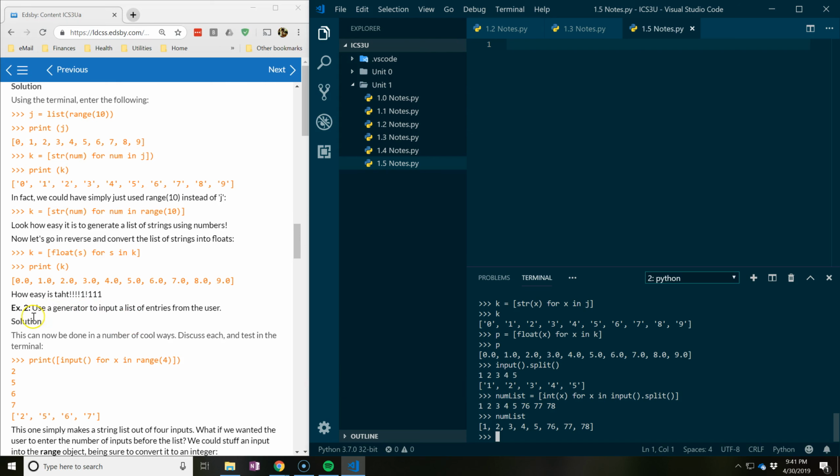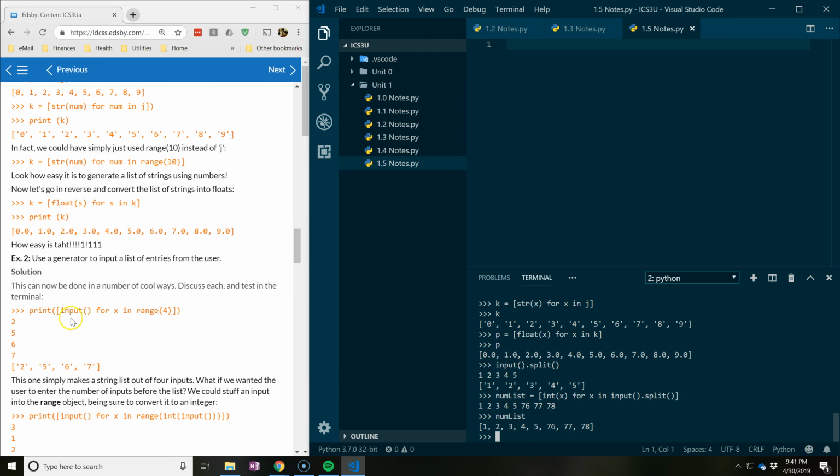So the example 2 says use a generator to input a list of entries from the user. And so let's just do this in another way first. Okay, so what we'll type is print. And in fact, we don't really need print in the terminal, but we'll put it in anyway. Input for x in range 4. There we go.